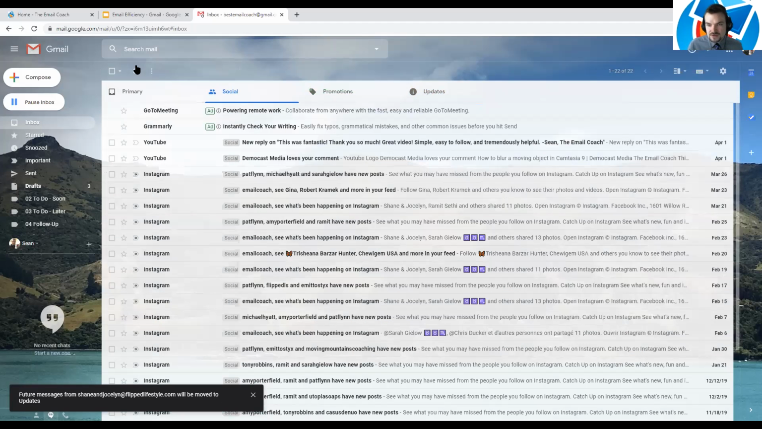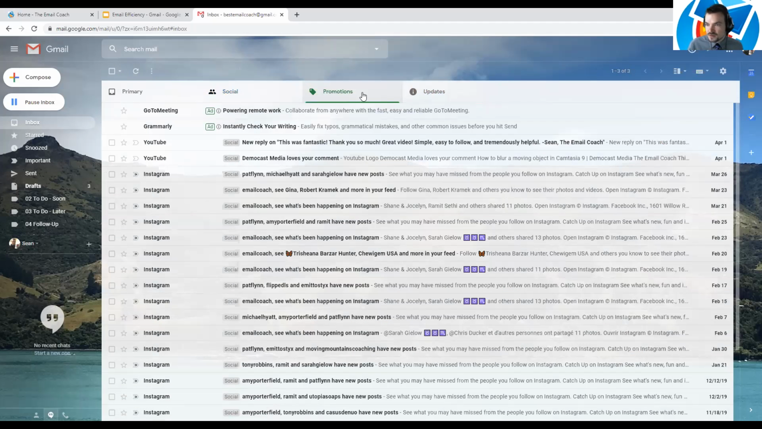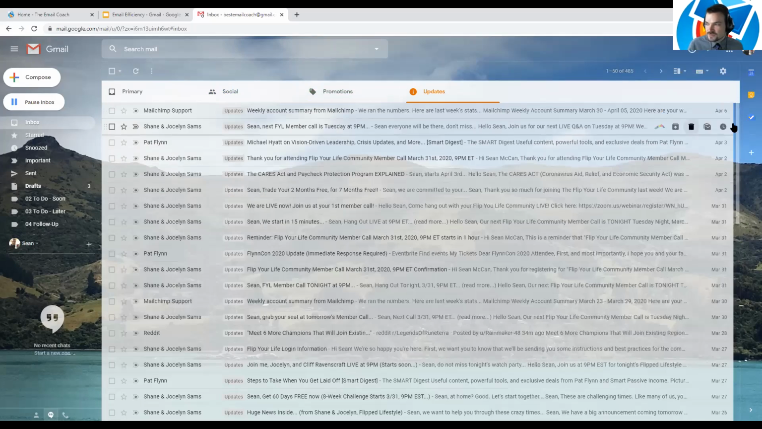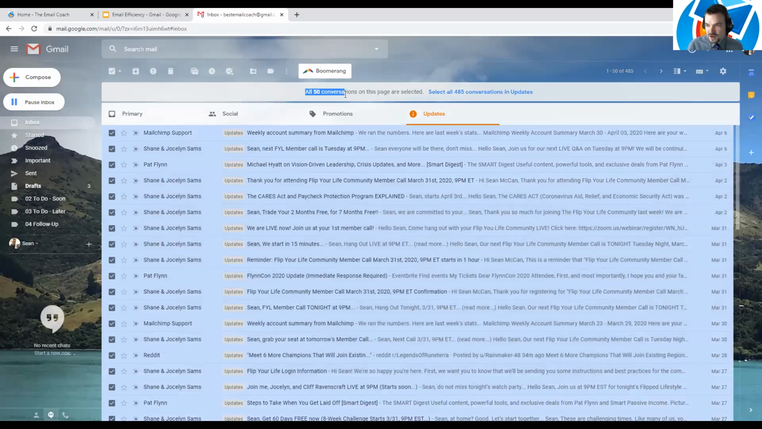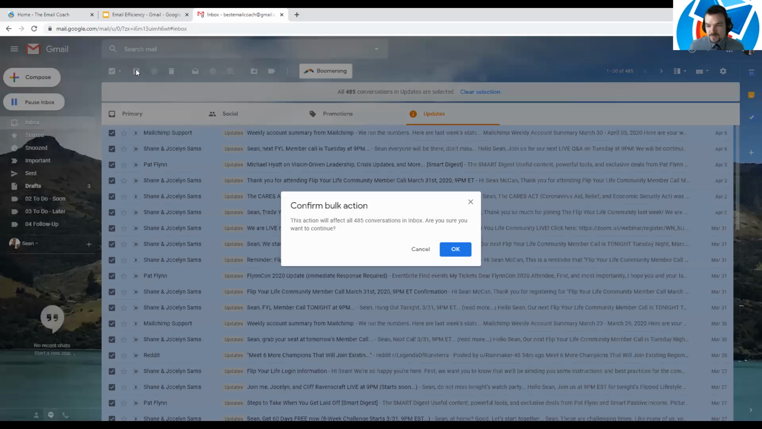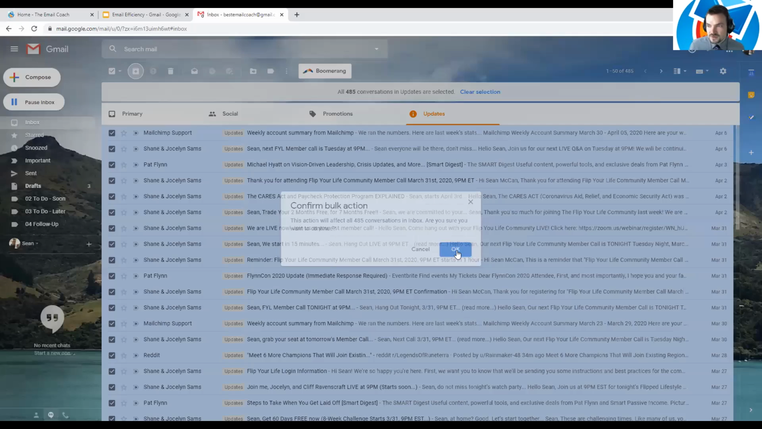And then the last thing under search is for my promotions here, no, updates. I left all these updates in here on purpose because I have more than 50. And you'll notice that 50 was the limit that we set in our settings. So if I wanted to check this box, it's only going to check 50 conversations. Make sure if you want to do something to all of those conversations altogether, click this little link here, select all 485 conversations. I can mark them as read too, but I'm going to archive all 485 of those, or I can delete them. So I'm going to archive them. Yes, it's going to affect all 485.